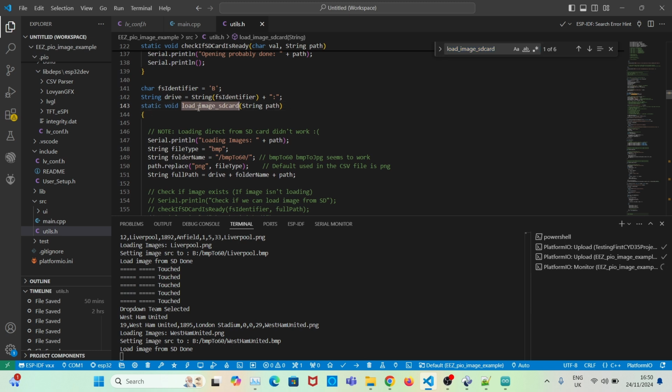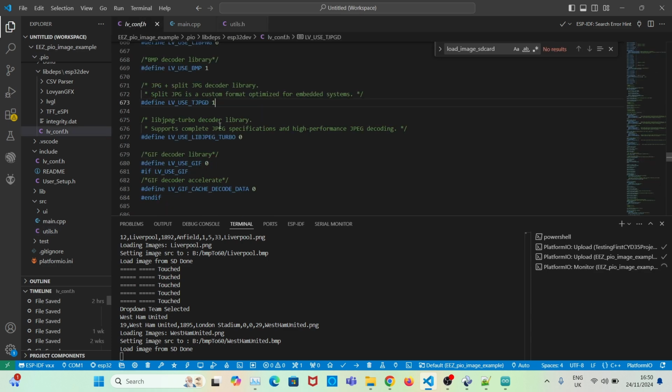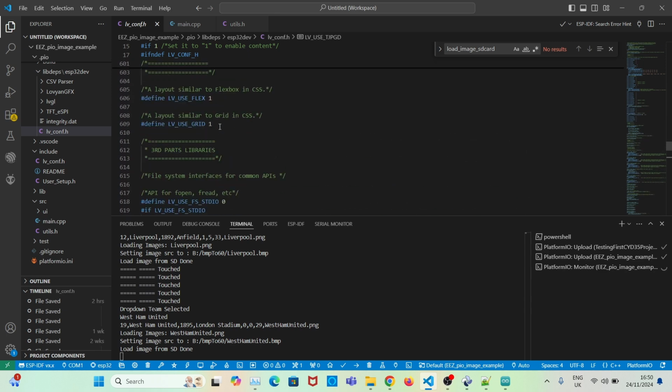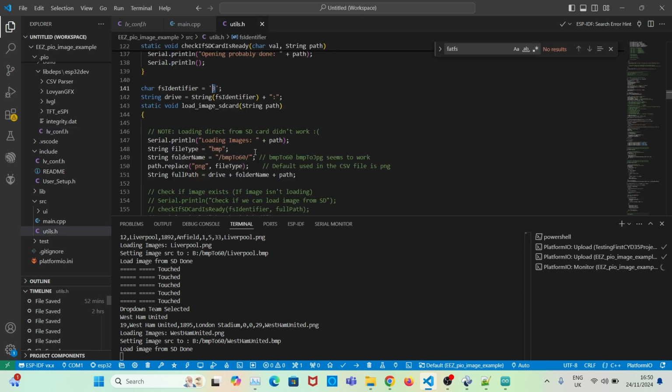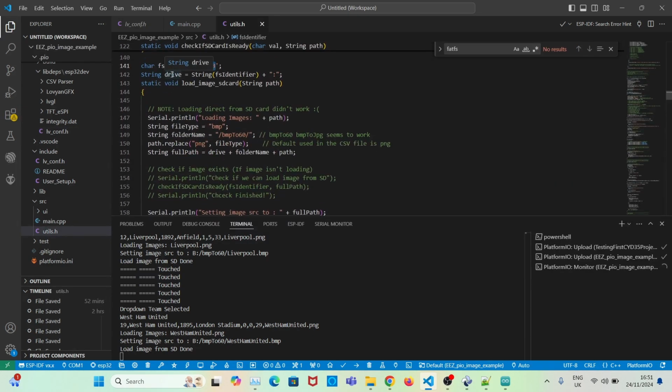In the load image from SD card method, I specified the FATFS letter for the drive, and then what I'm doing here is I have to specify, because I'm going to use the BMP folder, BMP260, that contains all the BMP image files. I said the file type is BMP and the folder name is BMP260. If you want to display the JPEG images, you need to change this to JPG.